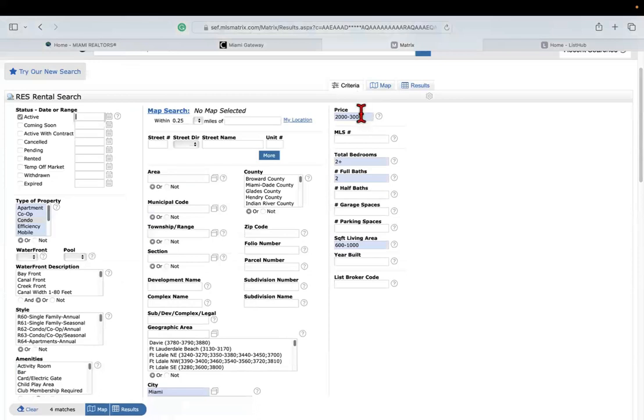So we're going to go ahead and remove the living area so we get a little bit more matches. I'm going to change the bathrooms to 2 or more. We just need a little bit more. All right. We're going to say 2,000 plus. All right. That's going to give us 65 matches.